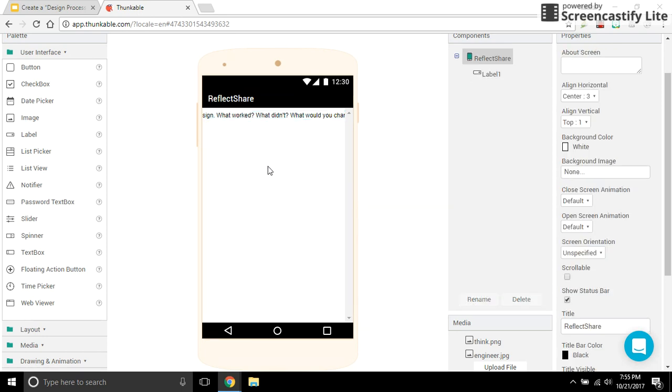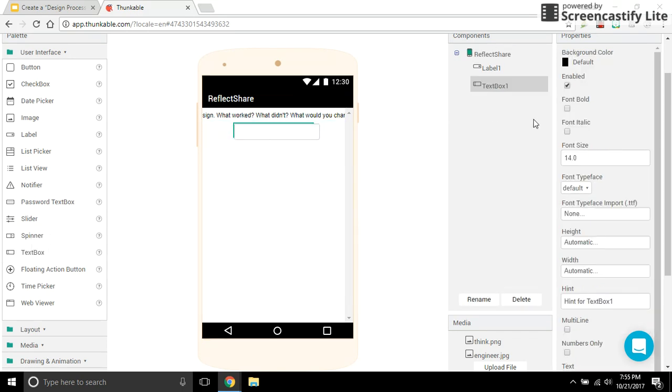Also, we need to put a text box here, something that people can type in when they're in your app. So over here on the palette side, we have text box as an option. We're going to drag that over. Let's change the height and width to be parent on this as well. So as long as it's selected, we go over to properties. Let's do fill the parent just so we can have a large space that people can fill in as much as they want for that good reflection on their STEM design.